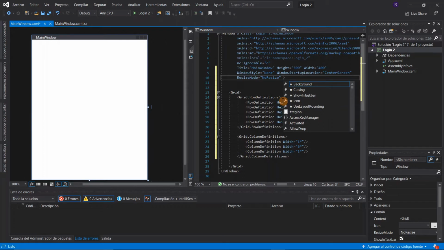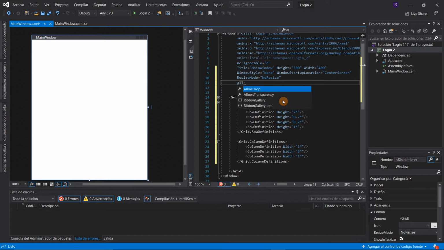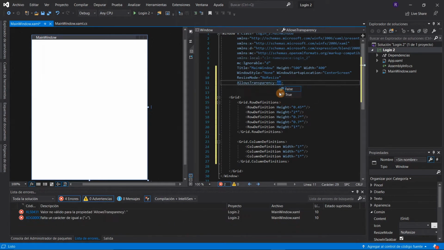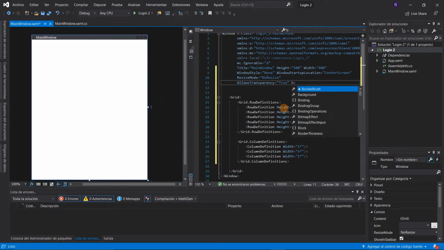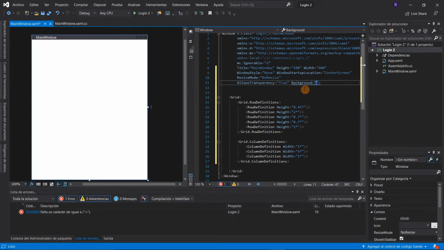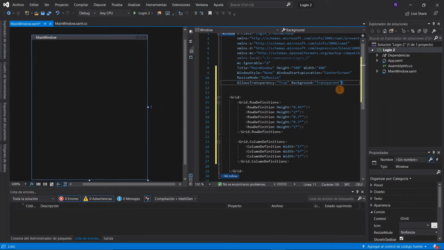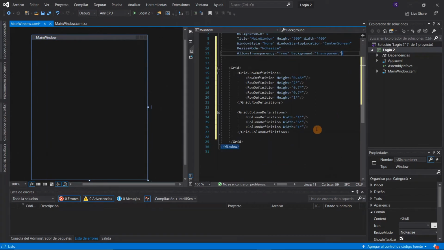And finally, we will add transparency with allow transparency, true. And the background, we are going to set it as transparent, because this will allow us to add round corners to our little window without having horrible white sharp corners coming out from the background. So now we are ready to start the customization of our window.